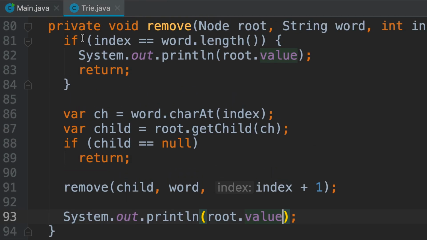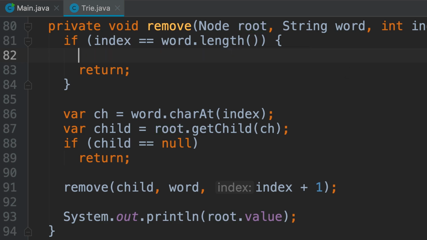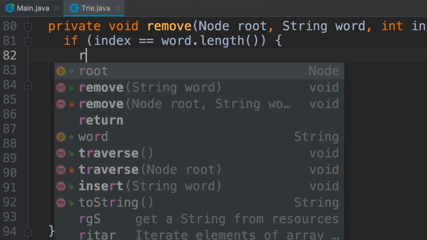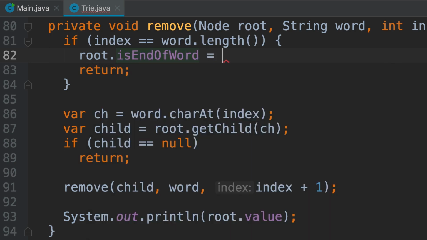So when we're visiting the last node, what should we do here? We should remove the end of the word marker. So we set root.endOfWord to false. That's all we have to do. We cannot physically remove this node at this point. We have to do it later when we come back to its parent.